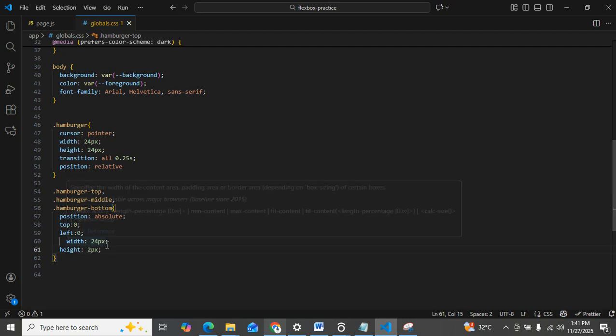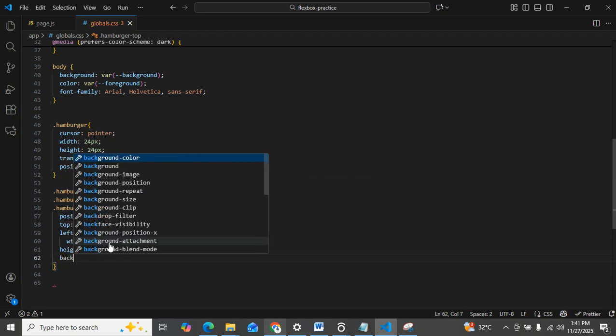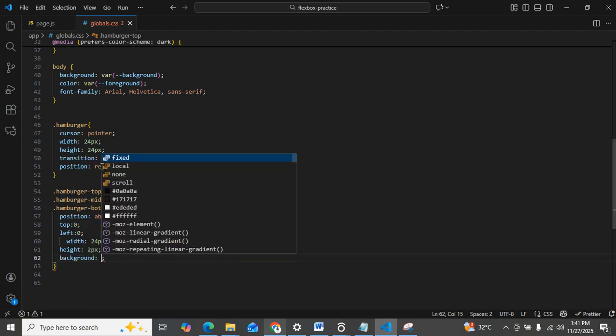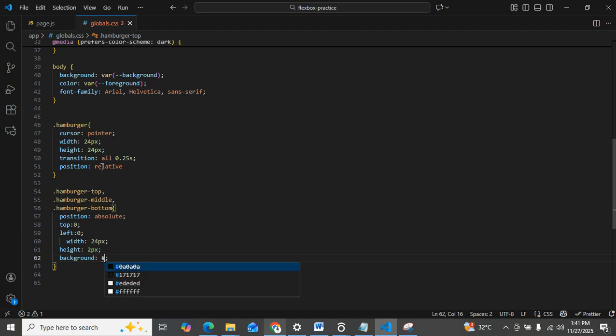Now the color of each of them now. So we're going to set a background for it now. So the background or background color, whichever one now, is going to be black. So that's the color we want to use now. That's black. Okay, so that forms the color for us now.